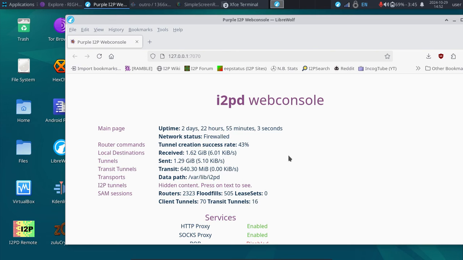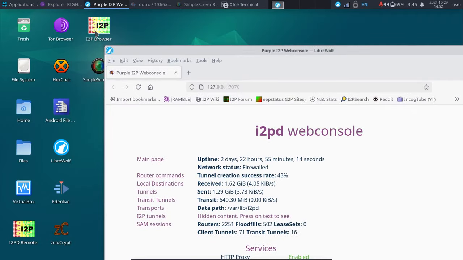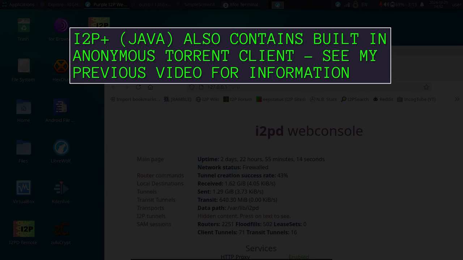You have a nice remote ready to use anytime I2PD, and then you have a use as needed Java I2P or I2P plus option as well. Now this one takes a little longer because it has to start up each time.